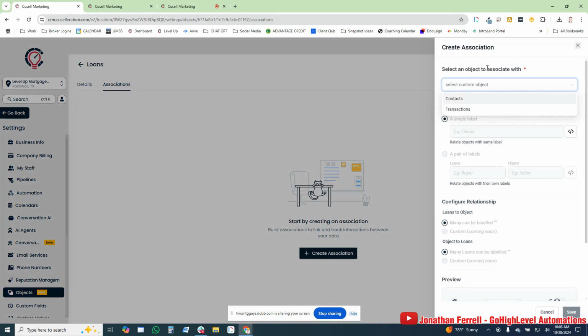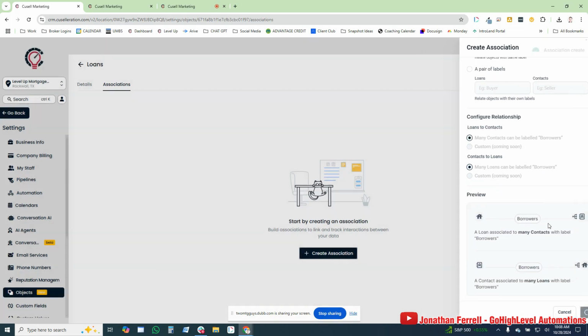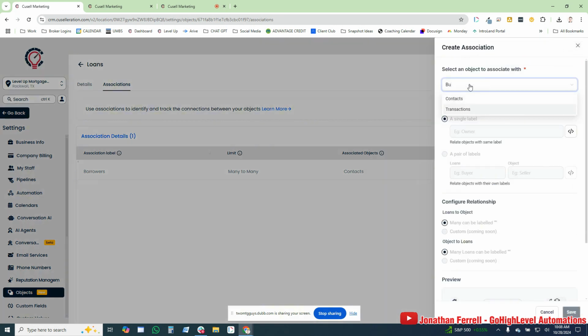Okay. Now I have already created one, like I said before, for transactions. So I'm going to create a new contact, and this would be my borrowers. Okay. So these are who I'm going to assign as the borrower to the transaction. And it's going to be a single label right here. And you can configure right here the relationship. So again, you can see many contacts can be labeled as a borrower. Okay. I'm going to click the Save button. And now I'm going to add my buyer's agent.